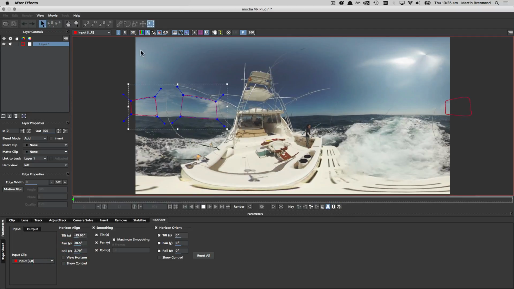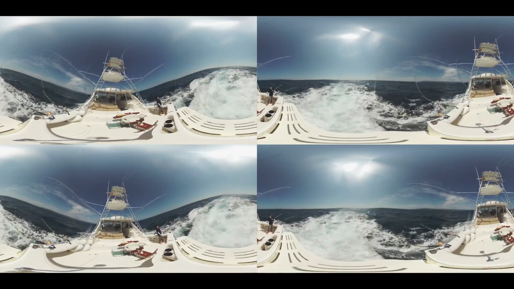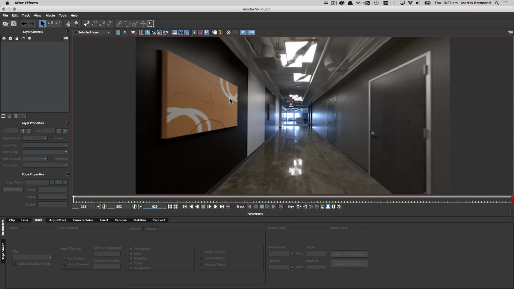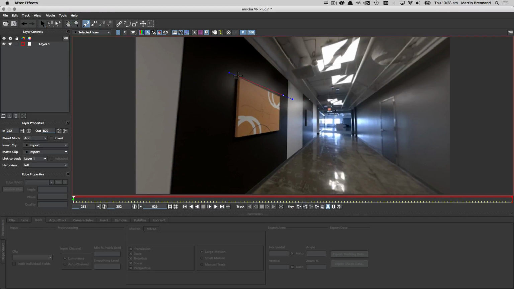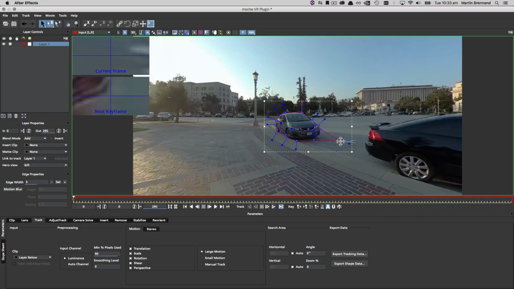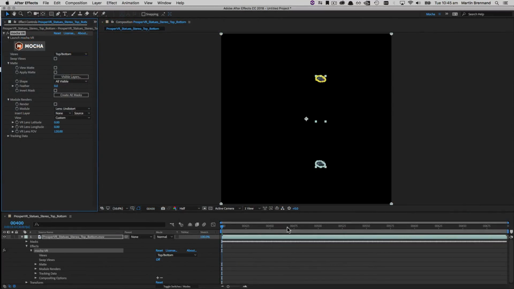This means you can now use all the Mocha tools you love, but apply them to both stereo views at the same time. For those working in Stereo 360, the new support in Mocha VR will provide you with an easy way to not only handle roto, tracking, and cleanup jobs in 360 video, but will now be able to handle everything in both eyes without having to double up on your work.